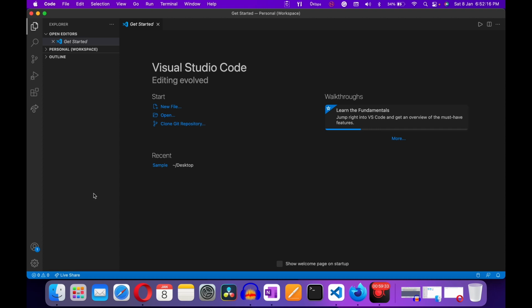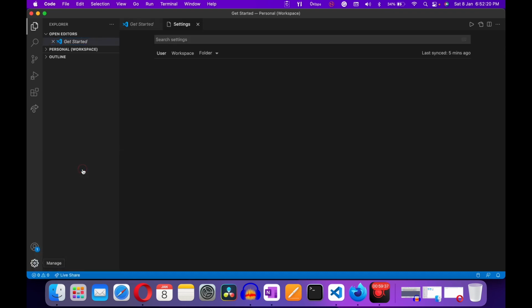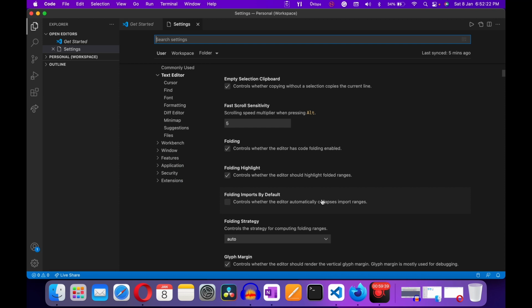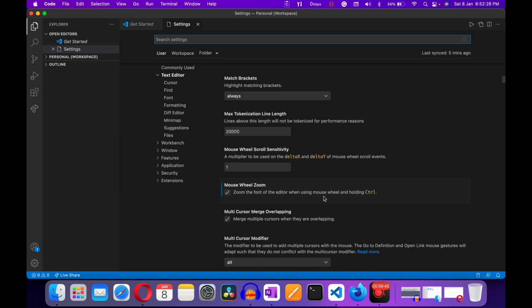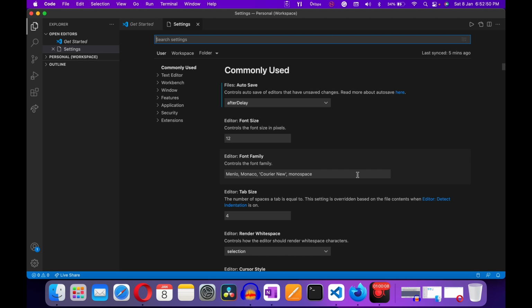I'm just going for settings here, preferences, and after that settings, and here you can see a lot of settings available to edit, and here you can choose settings as per your compatibility. You can go there and customize it. And that's all about how you can customize the styling for Visual Studio Code.